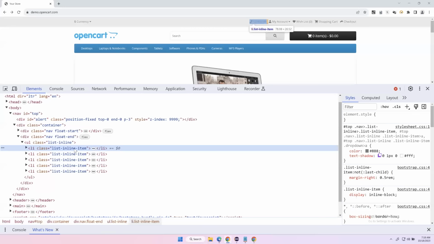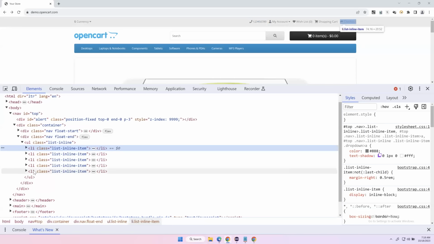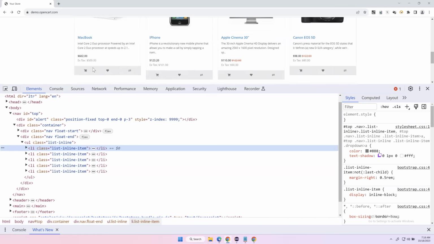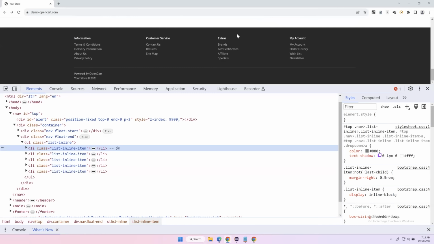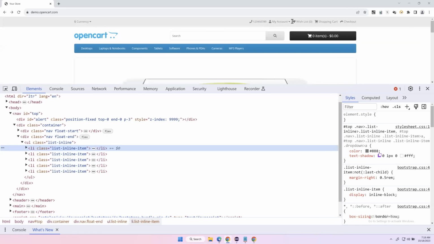Okay, so list inline item. And again, if I use the LI tag, which is also common, right? It will be able to get all other links also. Maybe some other LI items in the bottom list. There are so many links there. Even these also we will be able to get. But I don't want these footer links. I want only header links. So that is the reason I'm choosing this.